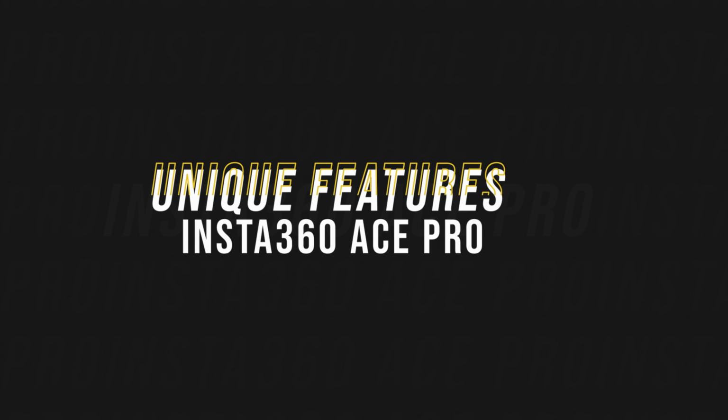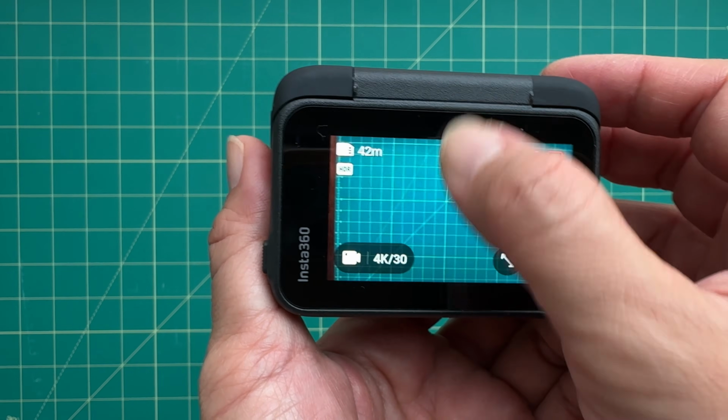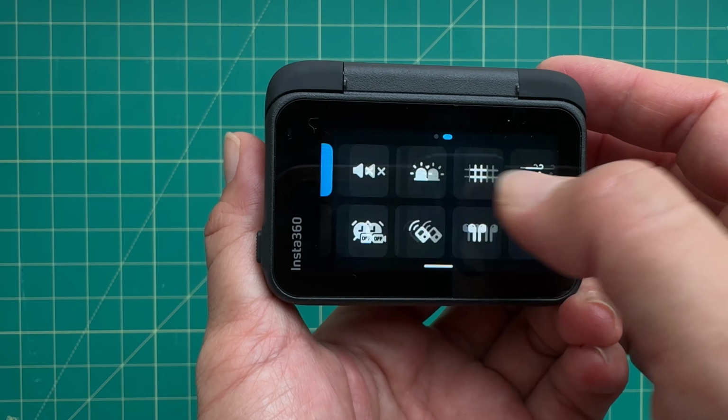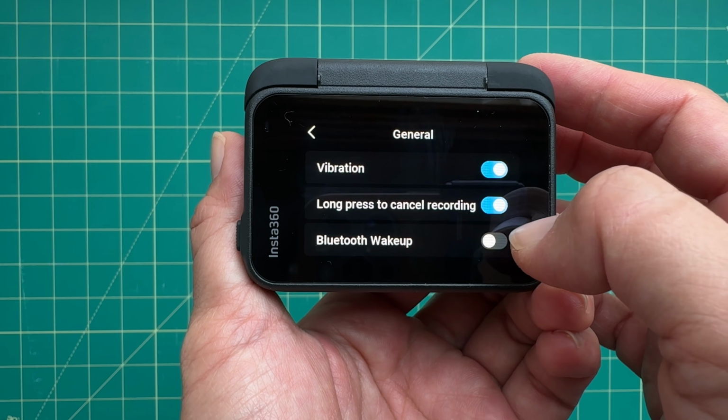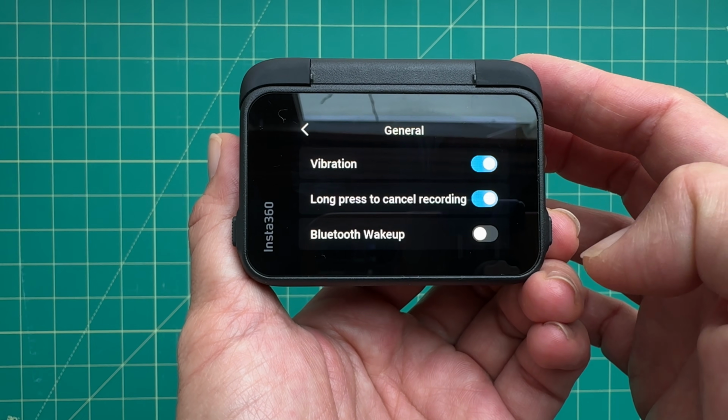So I've already mentioned quite a few Insta360 Ace Pro exclusive features throughout this video, such as Clarity Zoom, Gesture Control, and AI Highlights Assistant, but there are a few extras worth mentioning. The first is my favorite, aside from Gesture Control, and that is Cancel Recording. Make sure that this setting is turned on by swiping down, clicking the gear icon, and going into General, and then toggling on long press to cancel the recording.